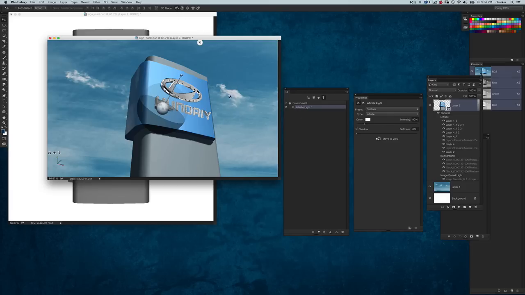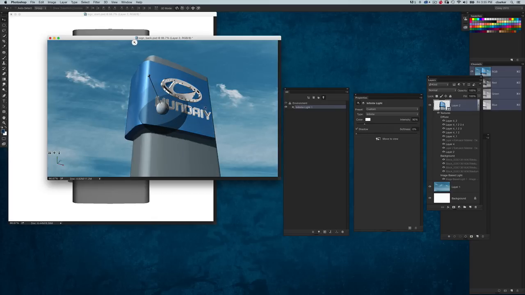But in this case, it actually works pretty well. But I am going to adjust its positioning. You can see this giant orb in the middle, and this little line gives you an idea of the direction of the light. I'm just going to move it over a little bit to where the hot spot of the light is shining on the corner of the sign there. And I think that looks pretty good.